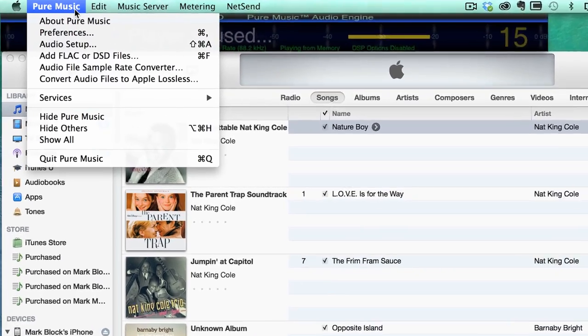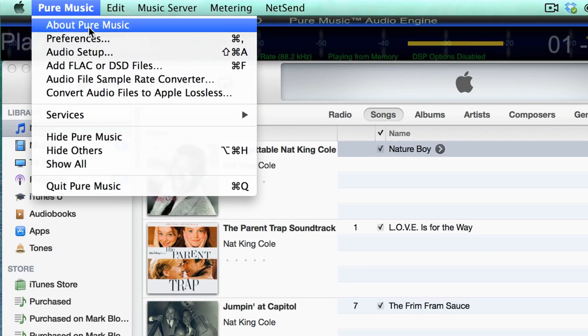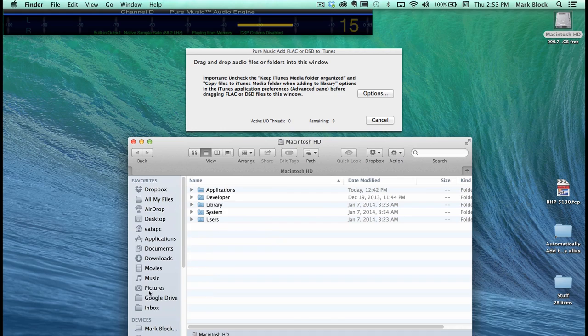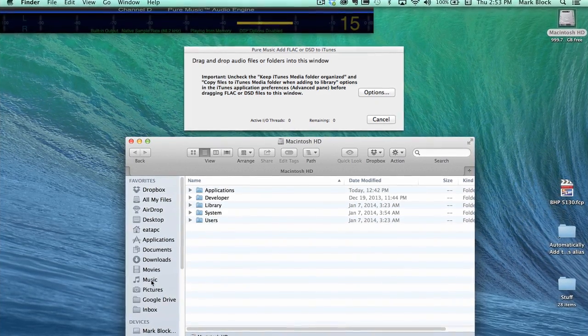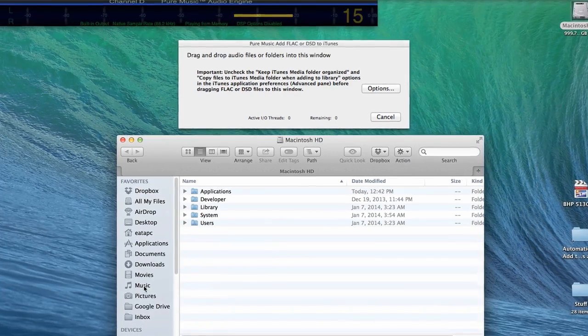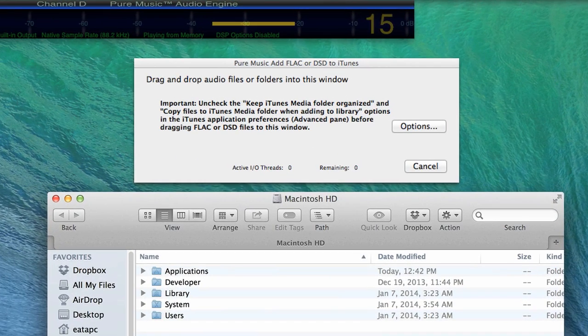From the Pure Music menu, you choose Add FLAC or DSD, or you can just hit Command F on the keyboard. I like to keep my high-res downloads organized in my music folder, but you can put them wherever you want. If you later move them, iTunes won't know where to find them, and you'll need to relink all the files that were moved. You'll notice that Pure Music gives you a warning about two important iTunes preferences: keep iTunes Media Folder organized, and copy files to iTunes Media Folder.